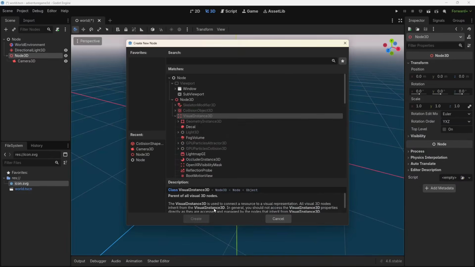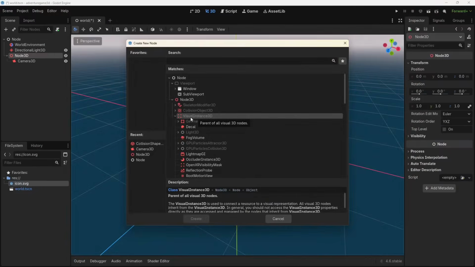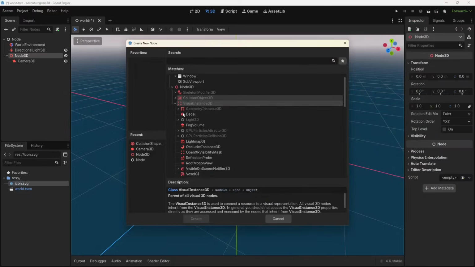And this kind of mirrors how a lot of categories conceptually work. It's like if I was trying to create an animal, right? I can't actually just create an animal. There's no physical manifestation of animal. There are types of animals that I can create, a quokka, a kangaroo, a rat, but I can't just create an animal. Likewise, I can't just create a VisualInstance3D. I need a specific type of VisualInstance3D. So we need to walk further down this little hierarchy to actually find what we want.